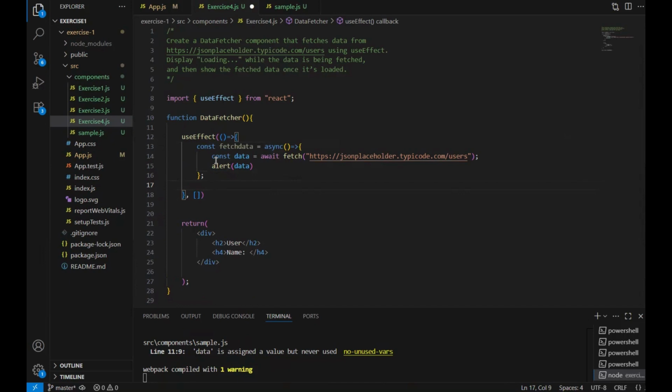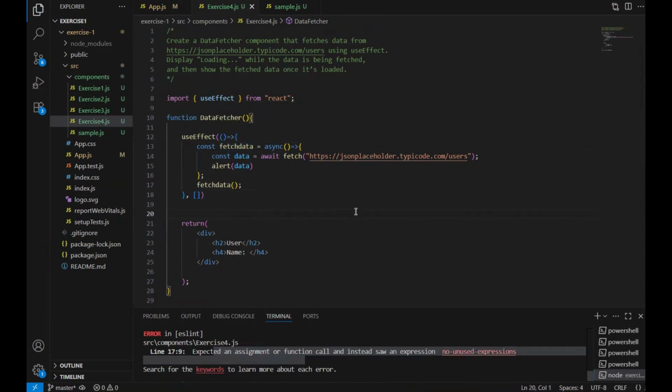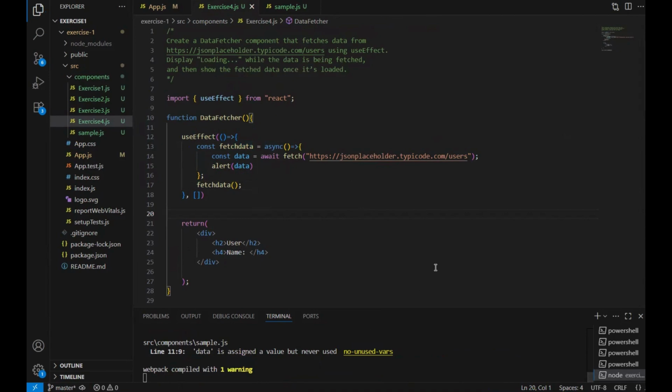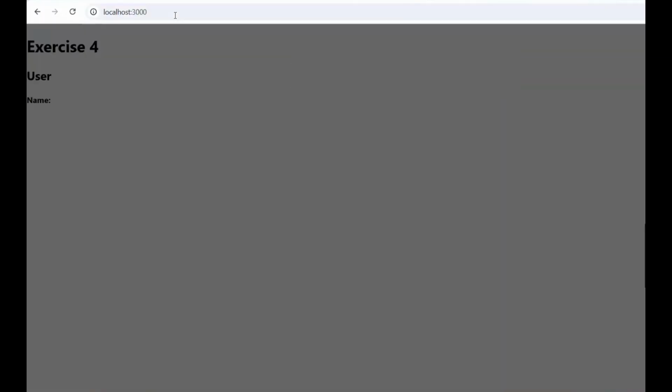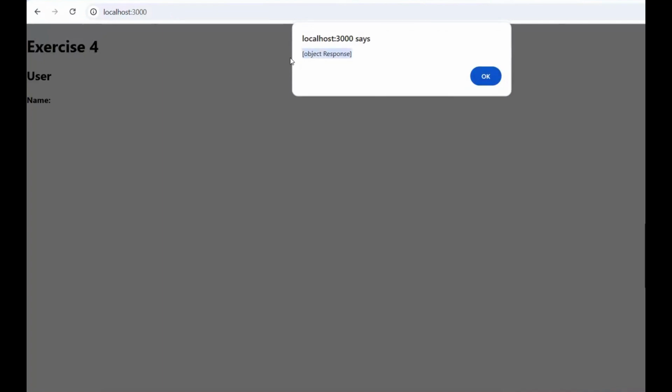In order for it to execute, I need to call fetchData. Again, I'm going to call it inside of my useEffect because it is an asynchronous function. So save. And now if I run it here, I should be able to get an alert. Okay, so now it's pretty good. We are getting an object response, so we're not getting a promise anymore.